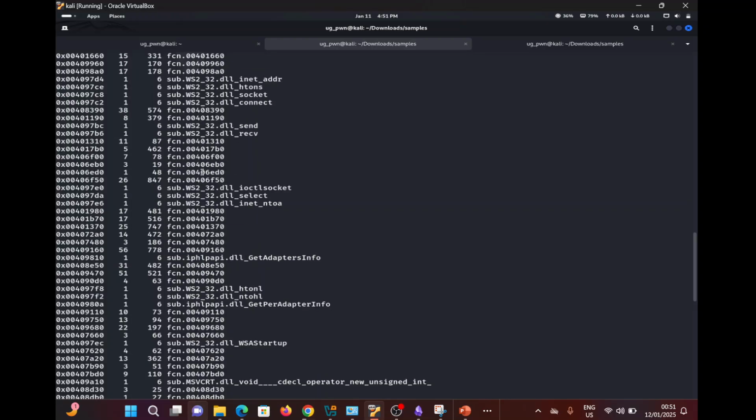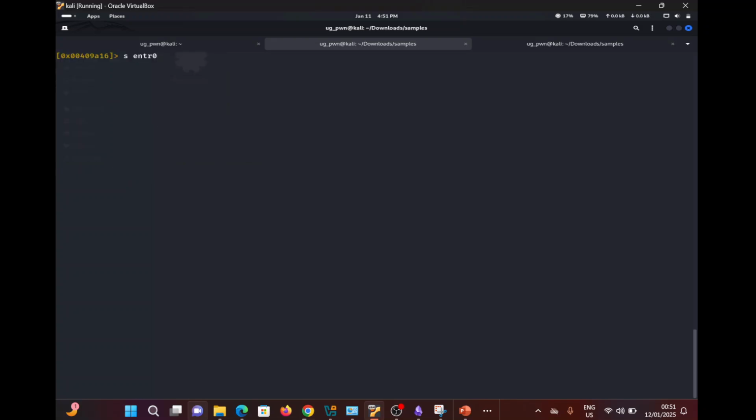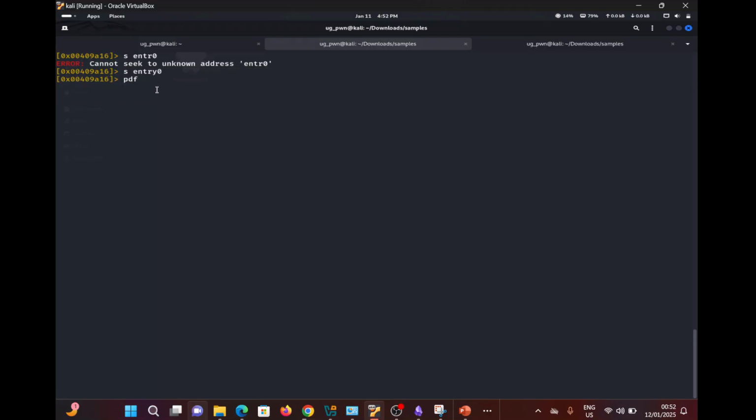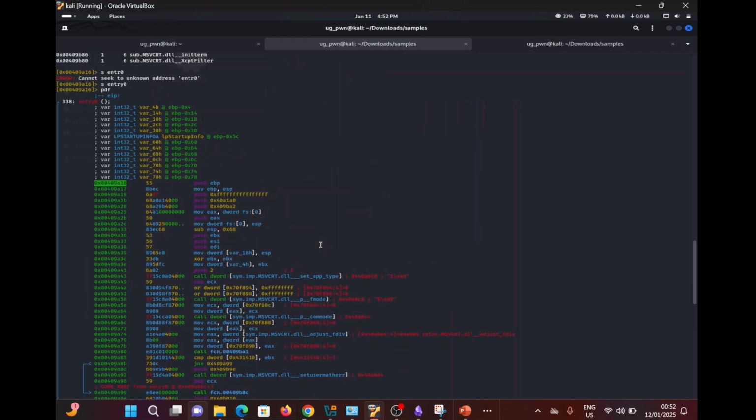What was its name again? It was entry 0. If you want to go into that function, you say S entry 0. Oh, I didn't write it well. Entry, entry 0. So when you see, when you just click, it is the end of the program. Normally, you will see we can do PDF. PDF means that we shall print the code that is inside this function. So I press enter. When I press enter, then you will see that this is the beginning of the program.